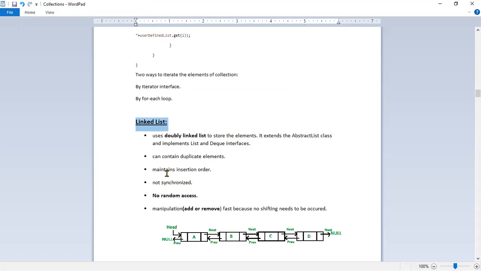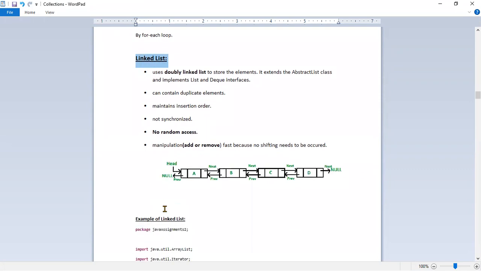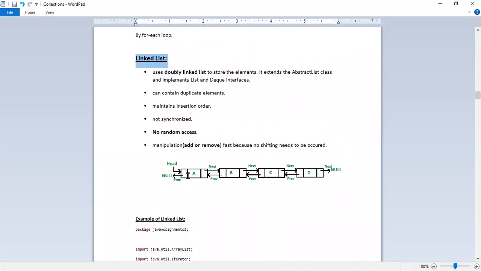This is also the same as array list, with a little difference. In a linked list, each element is linked to the others. When you add an element, like student one, each element is linked to the previous as well as the next element. That is why it uses the double linked list concept.